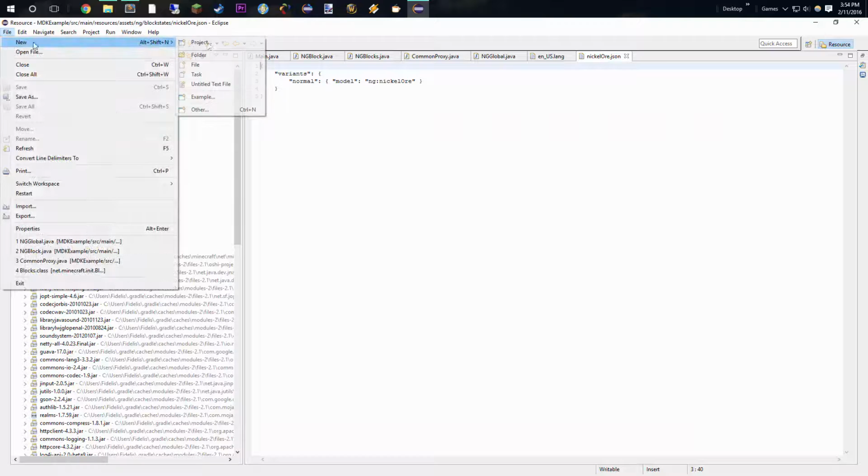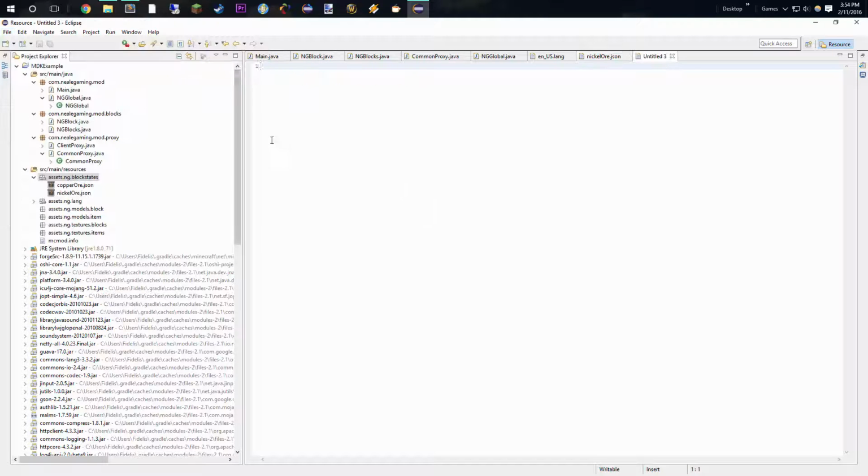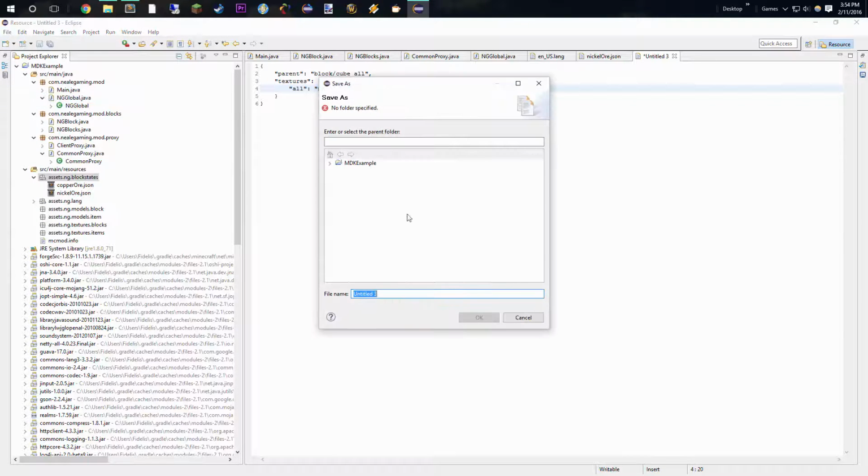We're going to come in. We're going to do a new untitled text file. We'll paste that in, and we're going to change this to copper ore, and in front of blocks we're going to put in our mod ID. We're going to go File, Save As, and we're going to plunk this down into our models block, like so.